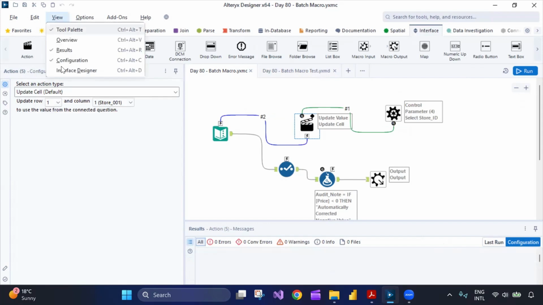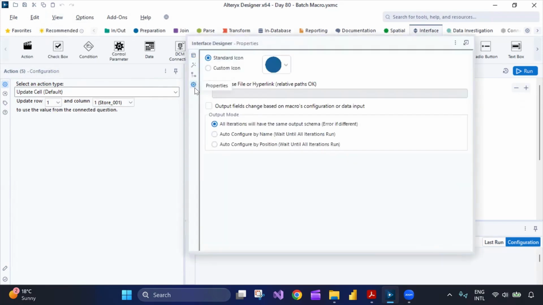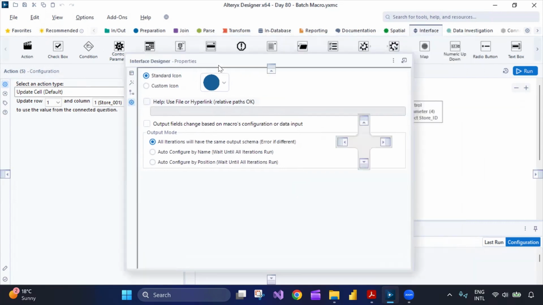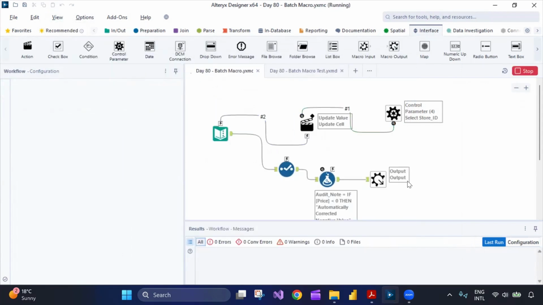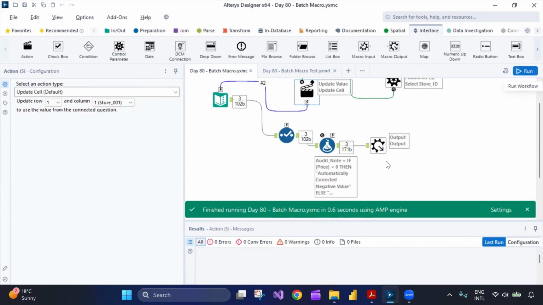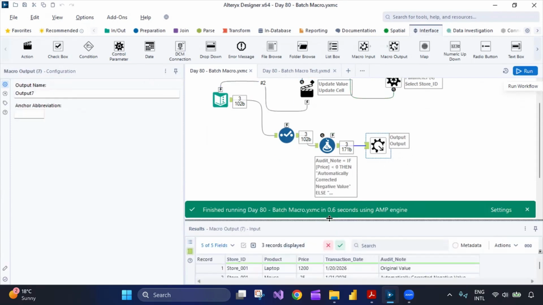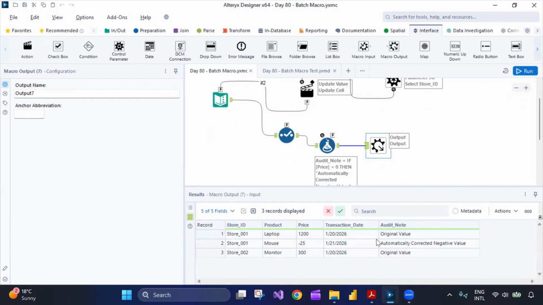And here we are not doing anything in the interface designer. If you come here, there are no changes. So we are not making any changes to the interface designer for this project. Let me first execute this workflow and see whether all these things are running properly. It is working properly. This is the calculated logic that we created, and this is the original value.